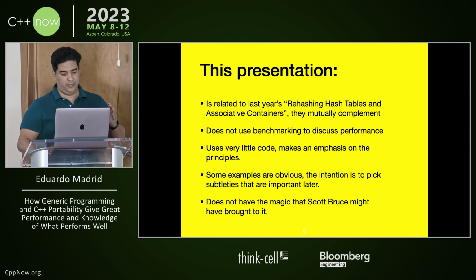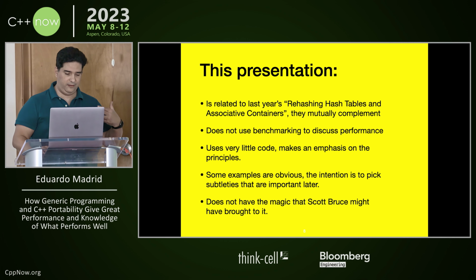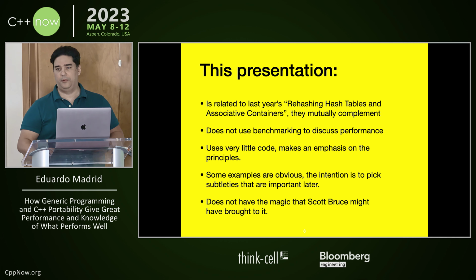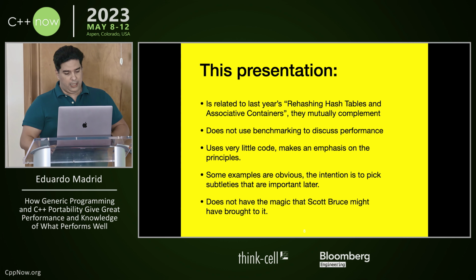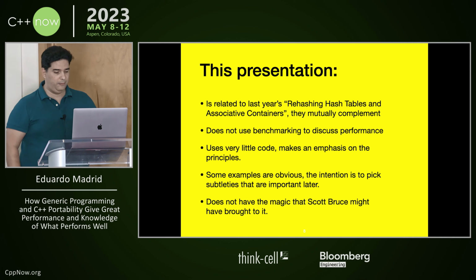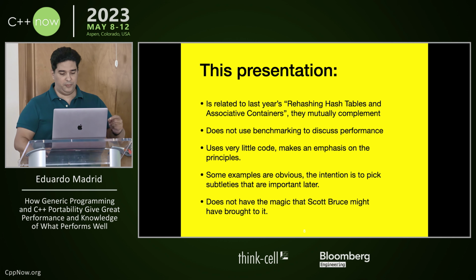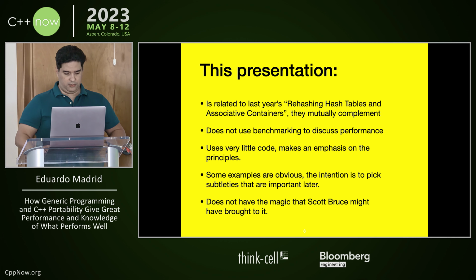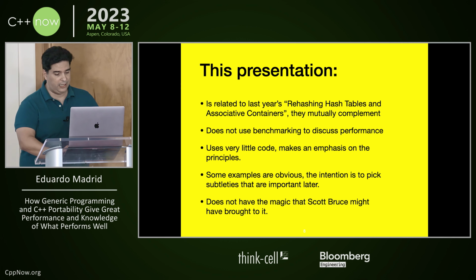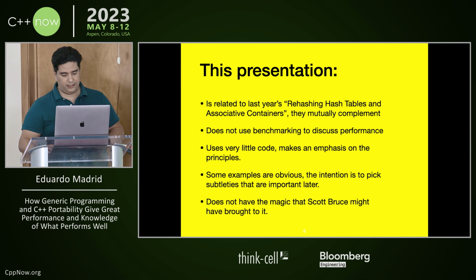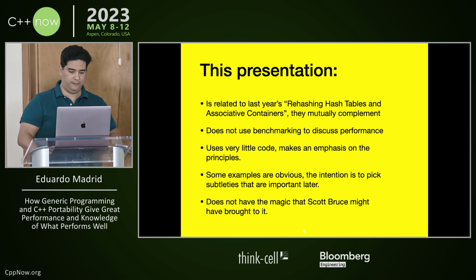No code. I'm going to make emphasis on the principles. This is C++ Now. I think that it is a more fundamental type of conference than, for example, CppCon. I'm going to bring to you examples that are obvious. Don't be fooled by how obvious the examples are, because they have subtlety that I want you to pick up, and so help me with that. I don't bring the magic that Scott Bruce might have brought to it. That's unfortunate that we don't have him as a collaborator at the moment, but that's the way it is.